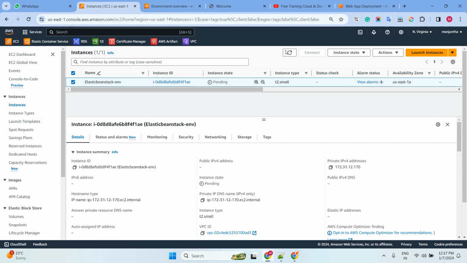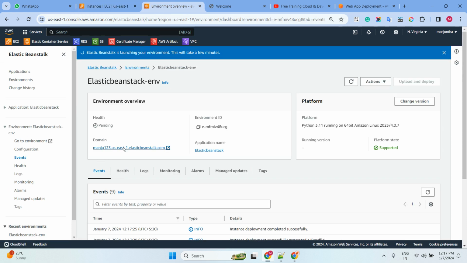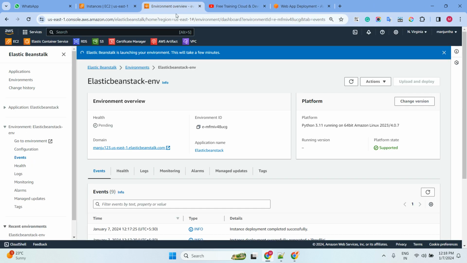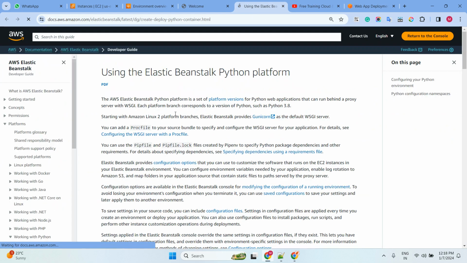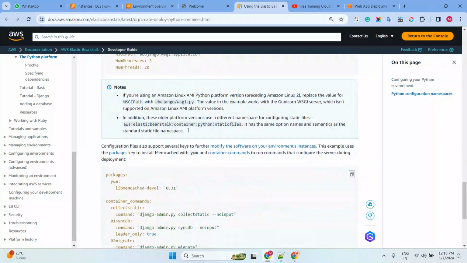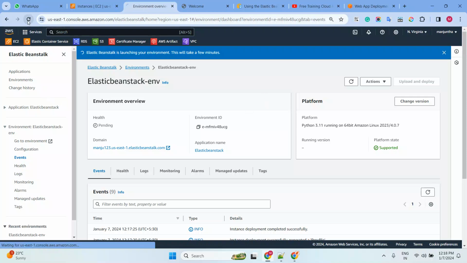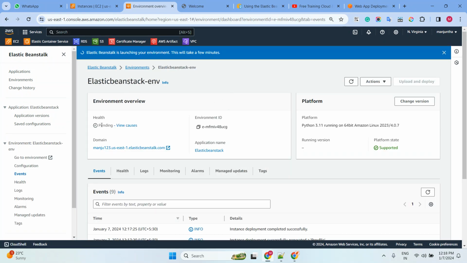Okay, let me come to here. Let's refresh it. Yeah, I think it has come up. So there is a DNS here, the domain details. You can just open it, and you'll get a default web page. If you want to deploy any Django application or Flask application or in Python containers, you can just click it. It will redirect to the official documentation, so follow the steps to deploy the application. Okay, so this is all about Elastic Beanstalk.